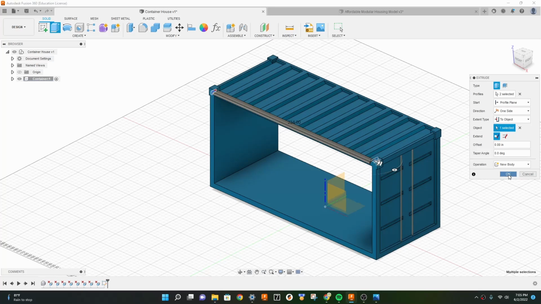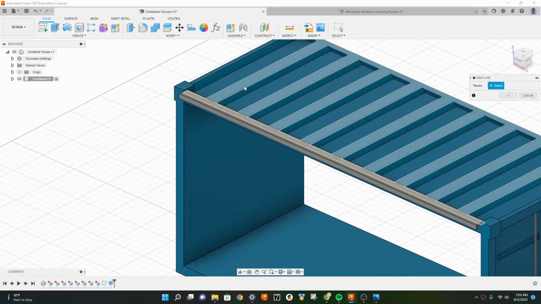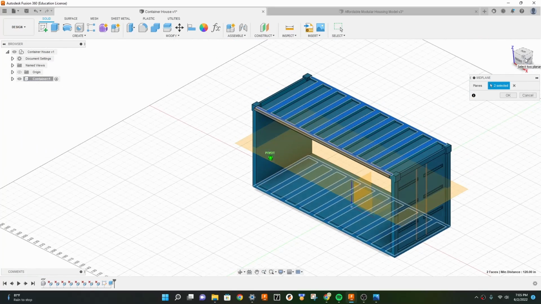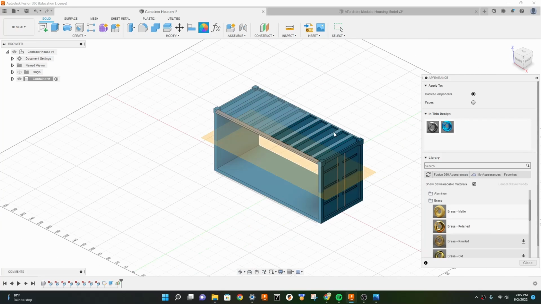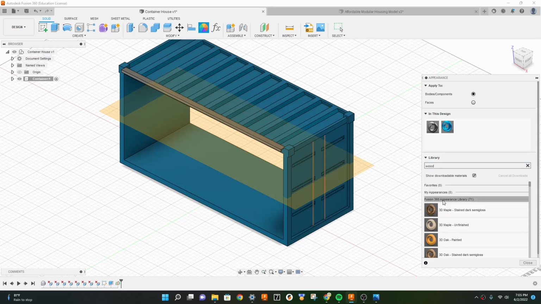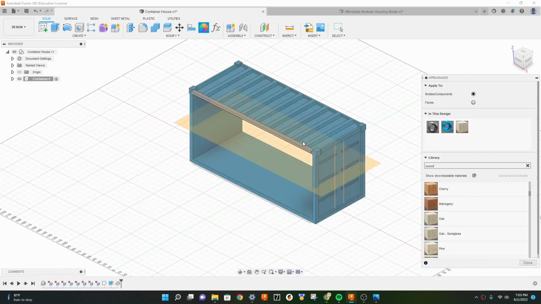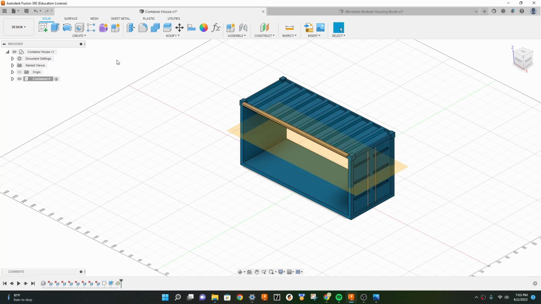So I'll select OK, and now to mirror I will make a midplane between this profile and this profile. Select OK, and now let me mirror, but before I mirror, let me change the appearance. So what I'll do is I'll search for wood, because this would be made out of pallet wood. So let's use, I think I'll use oak. So let me apply it to this body. Okay. And now we can mirror.